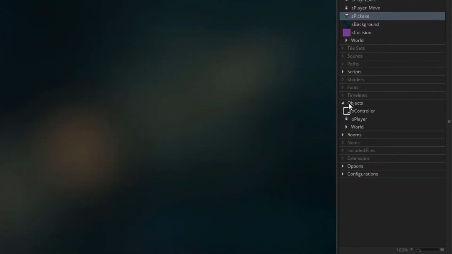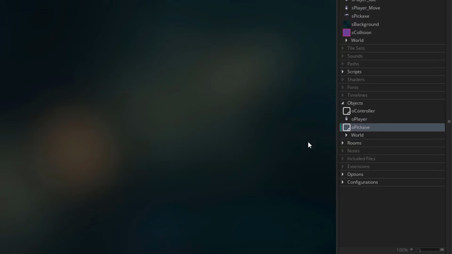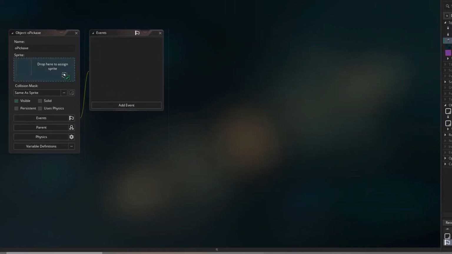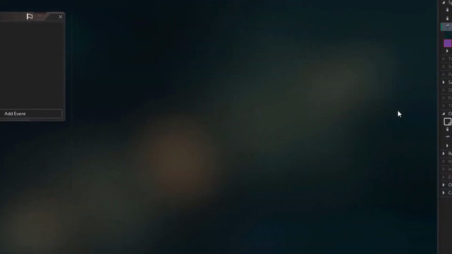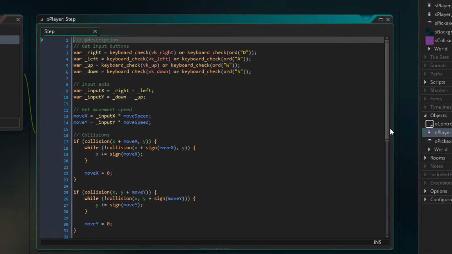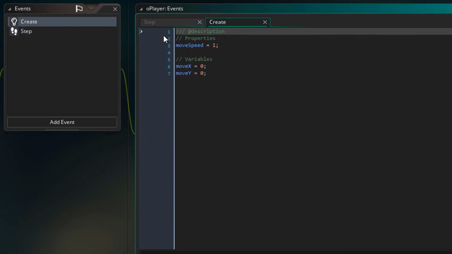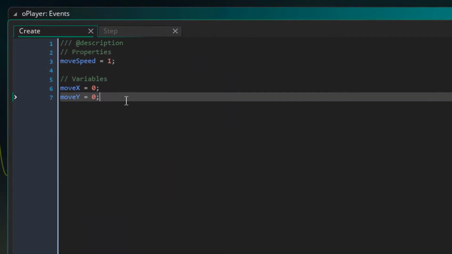Now let's go to objects and add an object for the pickaxe. Now I'll simply assign the sprite. For now, we're not gonna add any code in this object. So let's go to the player. I'll open its create event. In this event, we're gonna create the pickaxe.